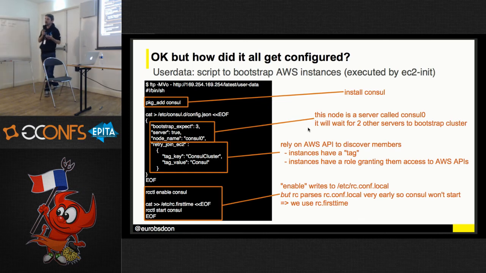So if we reboot the machine, Consul is going to start. And then there's a small workaround I had to do to get Consul to start at first boot. Since I enabled Consul very early in the boot process, it's done when the interface is coming up. It's going to be written to rc.conf.local, but this file is parsed earlier, only once in the boot process. So Consul is going to be appended to pkg_scripts to be started, but since it's not going to be reread afterwards, Consul would not start. So to have it start, what I did is I write to rc.firsttime: start consul. This way it's going to start.